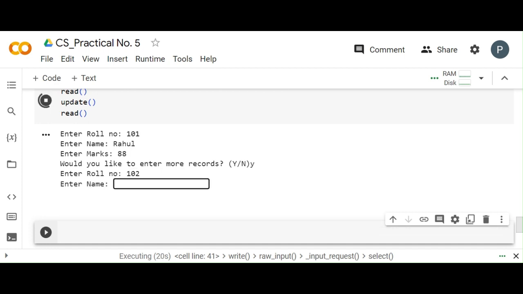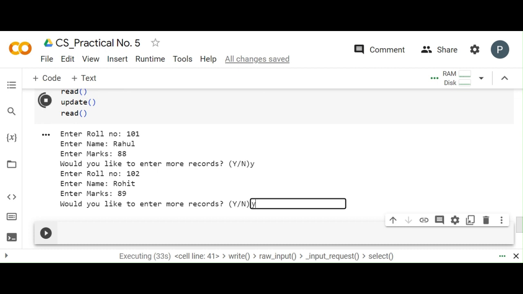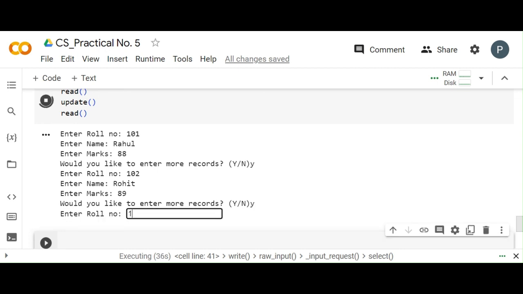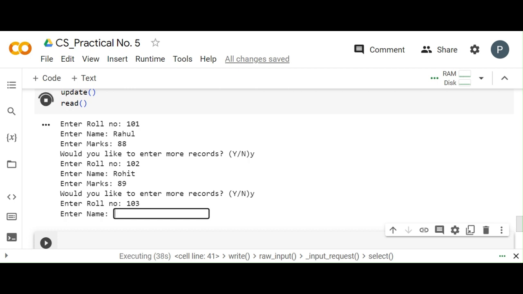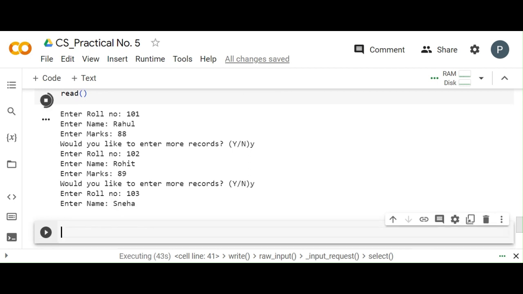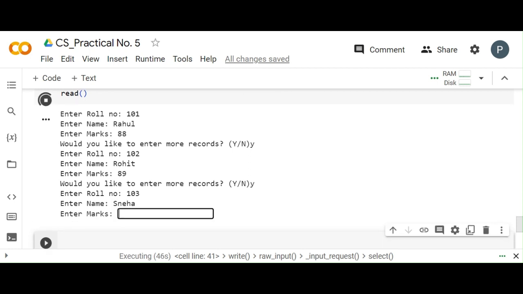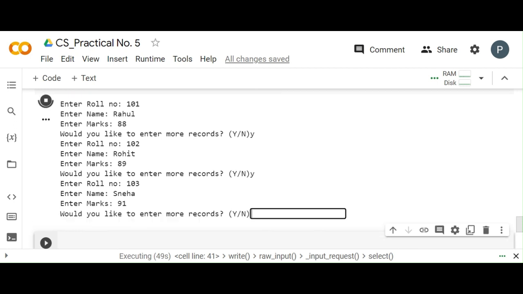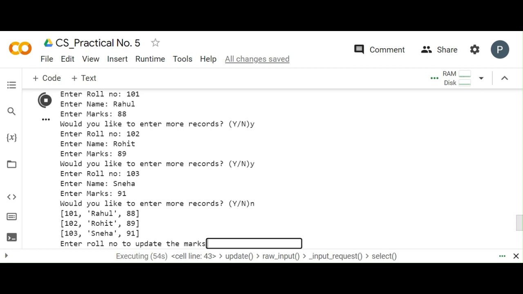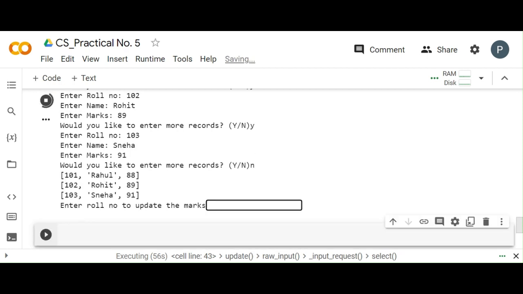102. Enter name. So I write Rohit. Enter marks. Suppose if I write 89. Yes. 103. Enter name. Enter marks, 91. Would you like to enter more records? I will say no, I don't want to enter. So I have 3 records, 101, 102, 103.